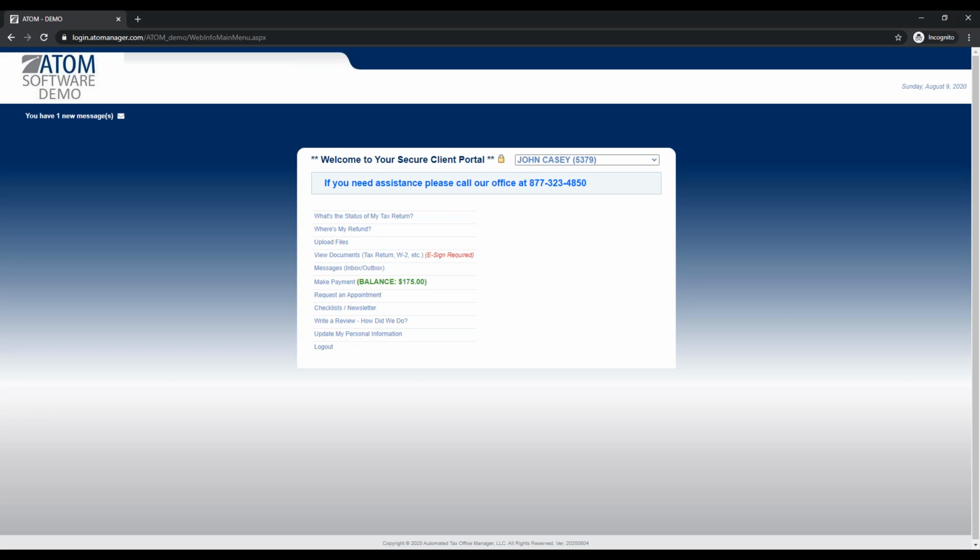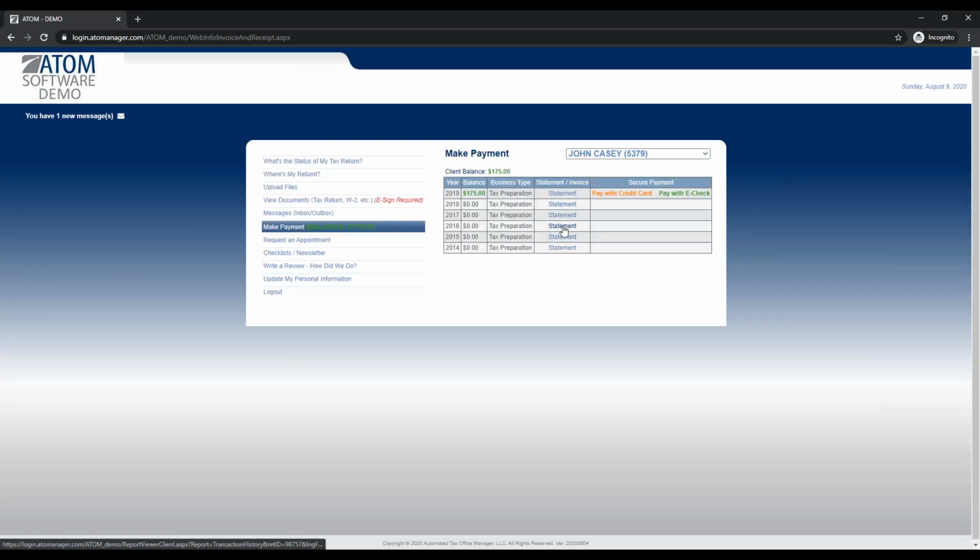So from here, I'm inside the portal. The next one, I have disable invoices by business type. Come down here to my make payment link, and you can control what business type displays in here. So if you don't want all your invoices for all your business types to display, you can control that in admin.